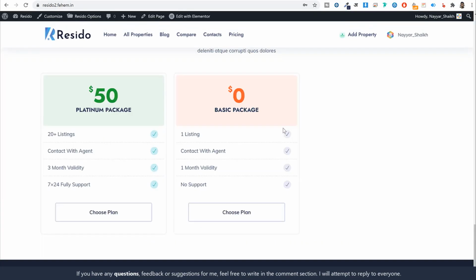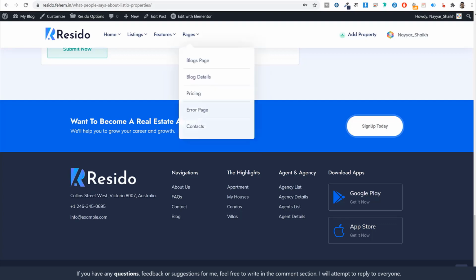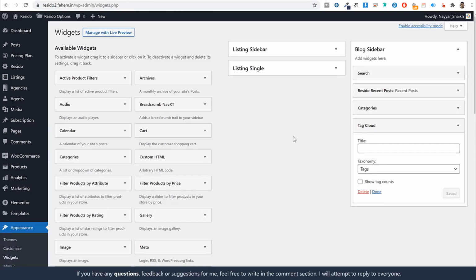Now, finally, we need to do one more thing. We have not yet created our footer. So if you see at the bottom, this is our footer. Now, this footer is like it is not created using widgets. This is a custom footer. So let me show you how you can create this custom footer. So to do that thing, you come back to your dashboard and you use this option, templates option.